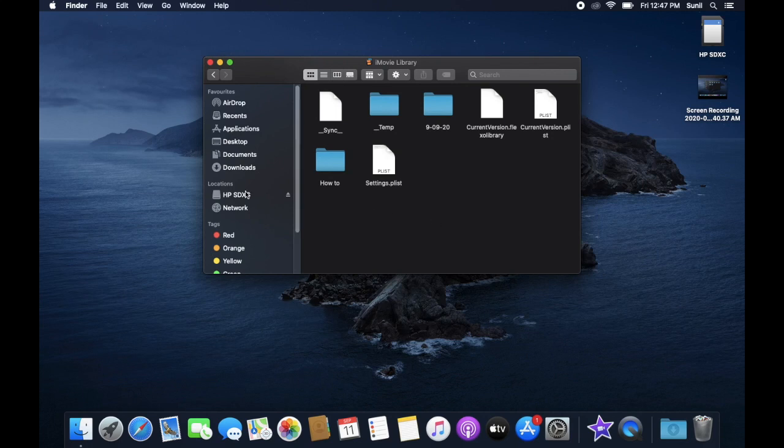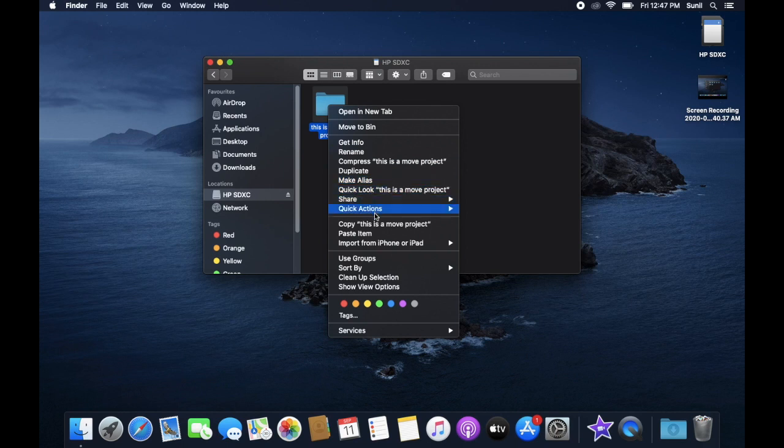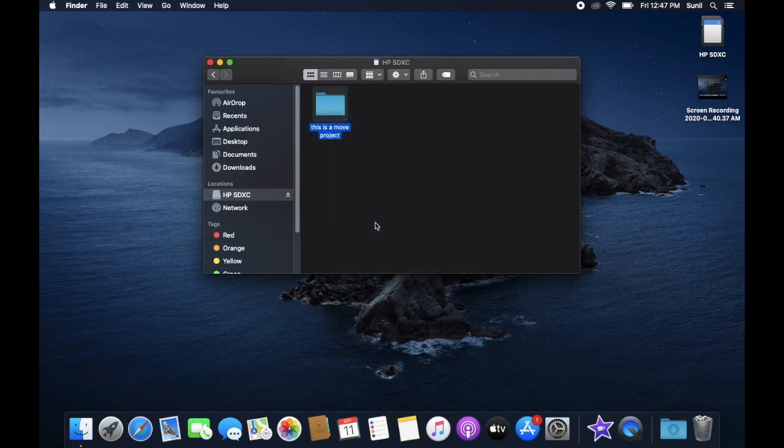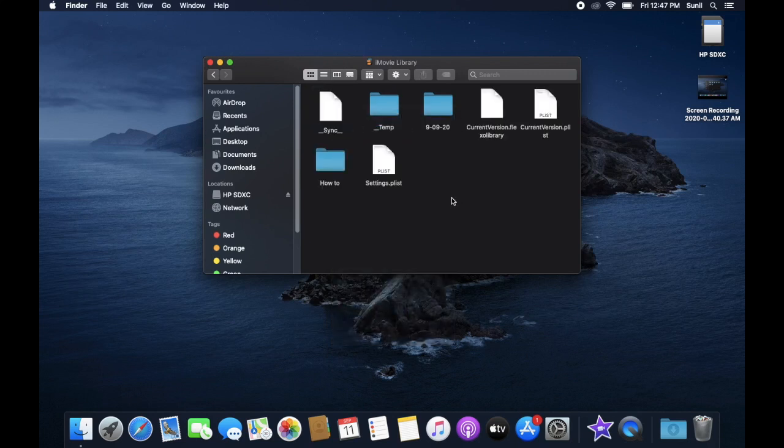So that folder is present in this removable disk. Click on this, copy this. You can even use Command plus C, and then again click on Go, Home, Movies, right click, Show Package Content, and paste it here. Now this project is pasted to this iMovie library.